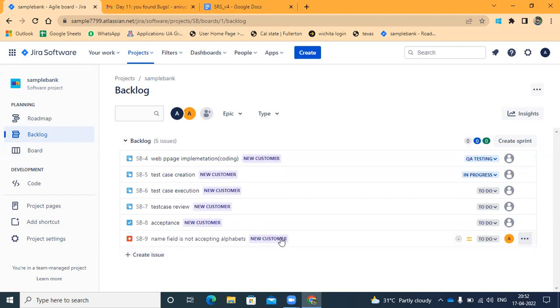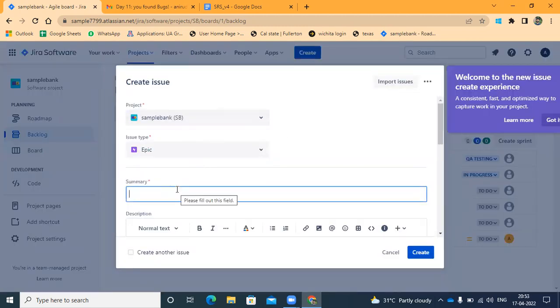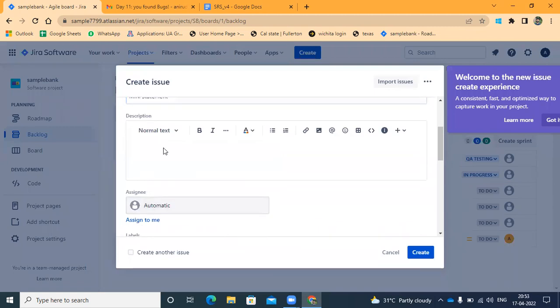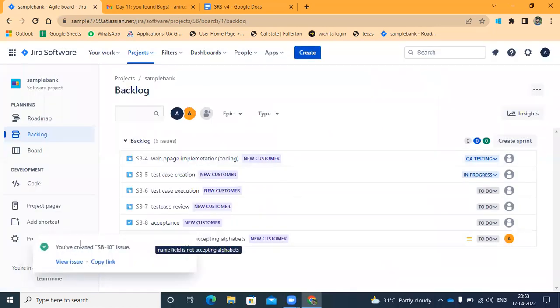And this is the epic. You can see the new customer, this is the epic name. So these are all related to this epic. So I'm just going to create a new epic. What are the modules we had. So mini statement is an epic here, and this is the description. Whatever the mini statement related things, I'm just mentioning as a description and assigned to me, and I'm just clicking on create. So it was created, and in that you can see like SB10.